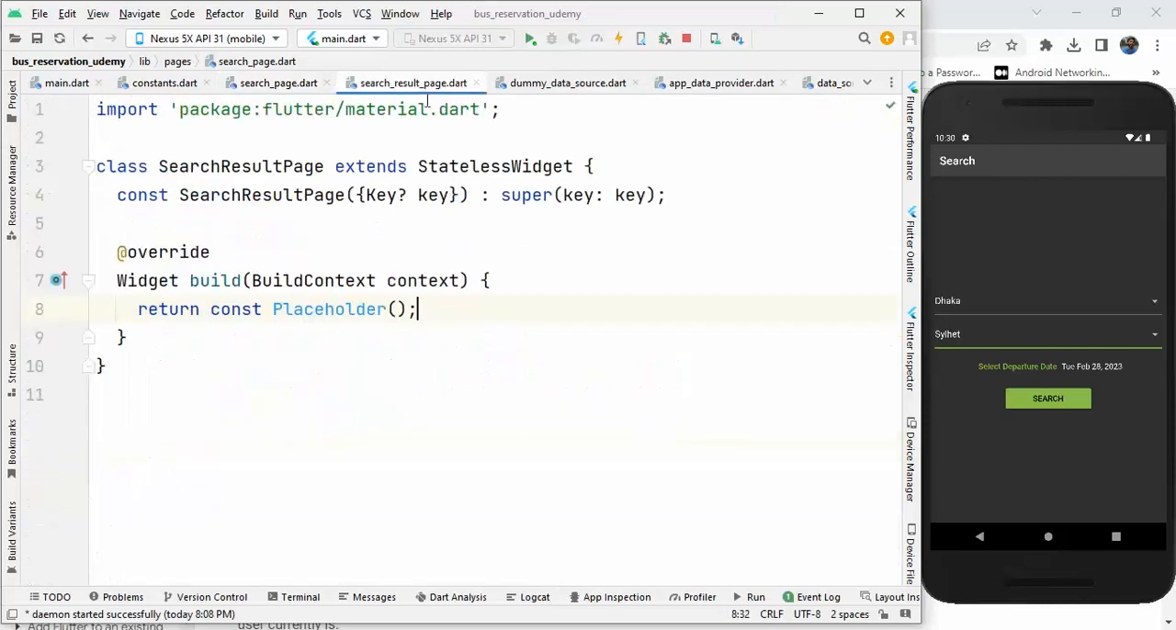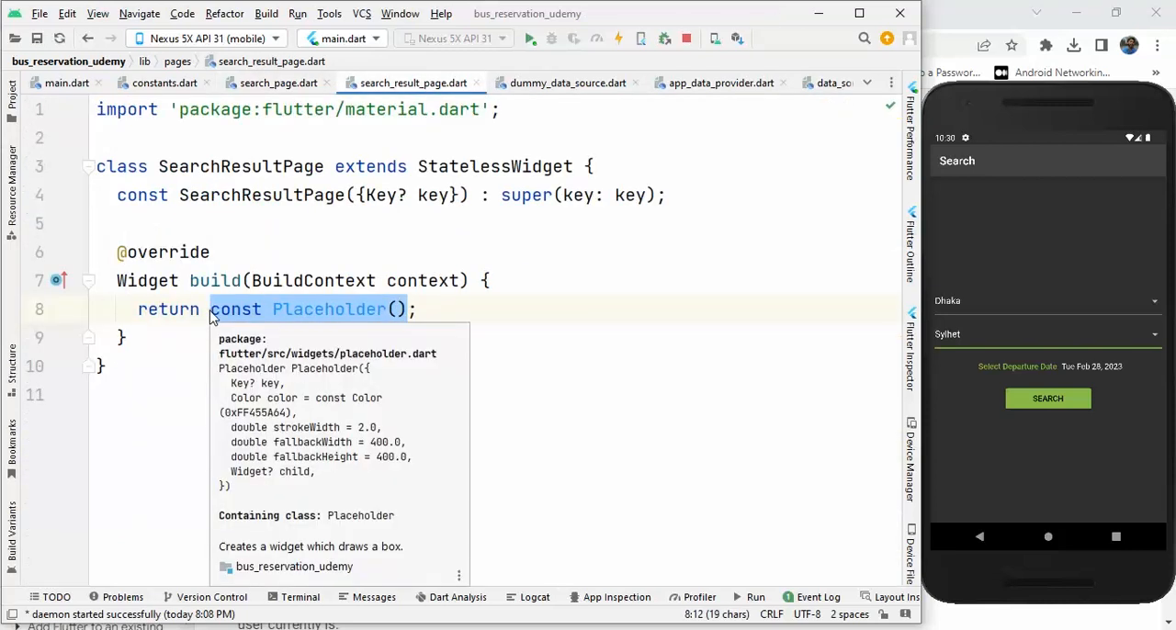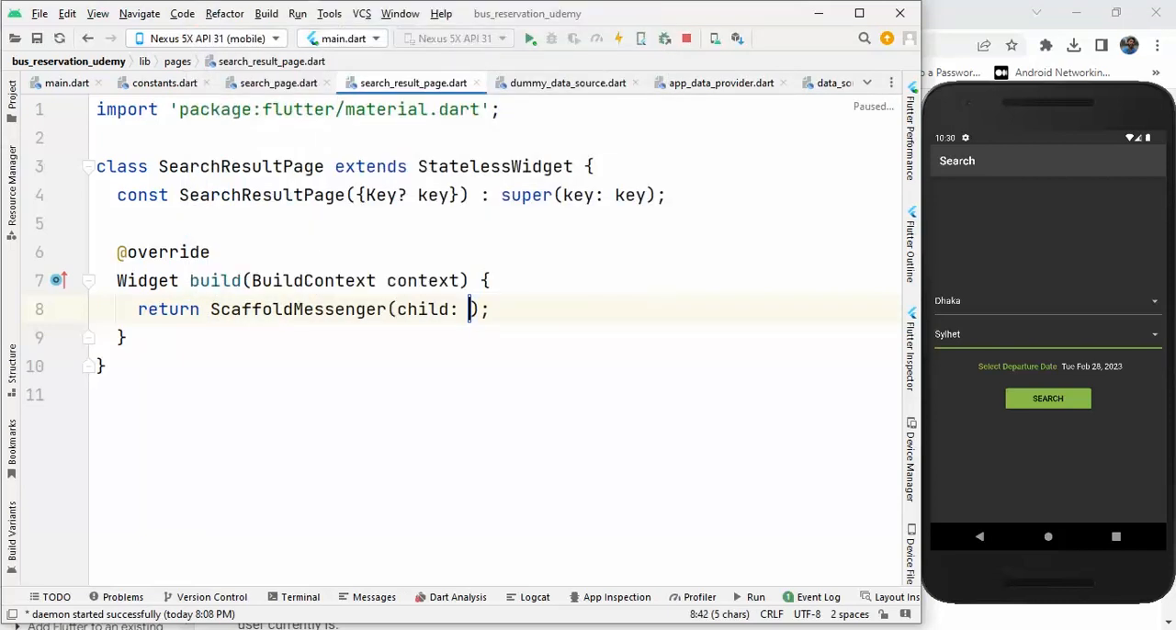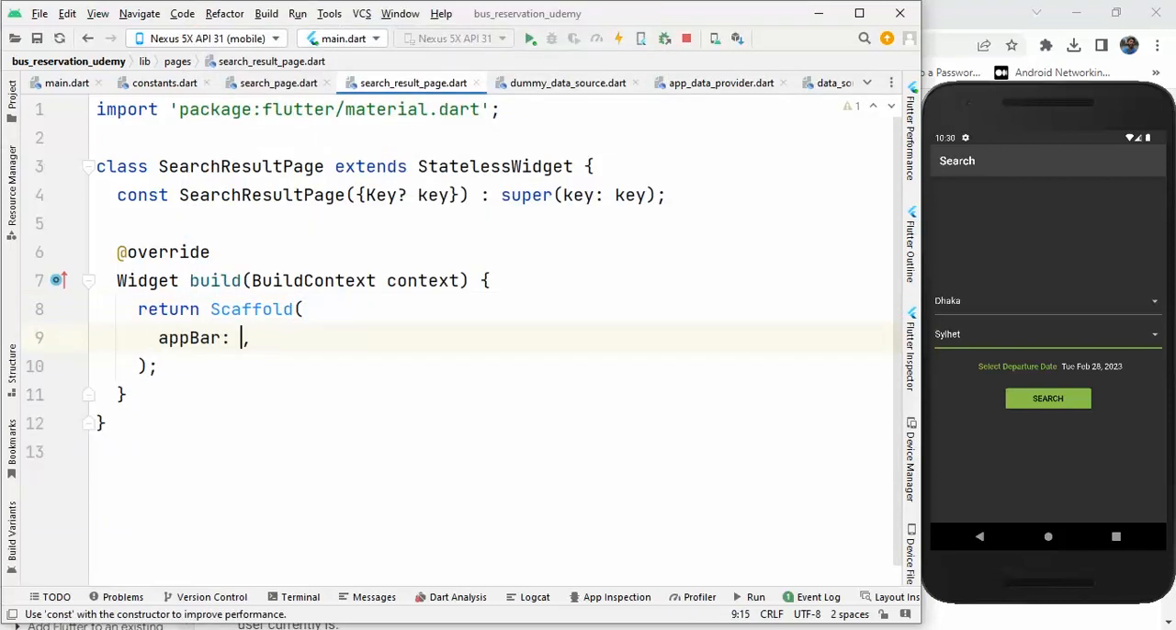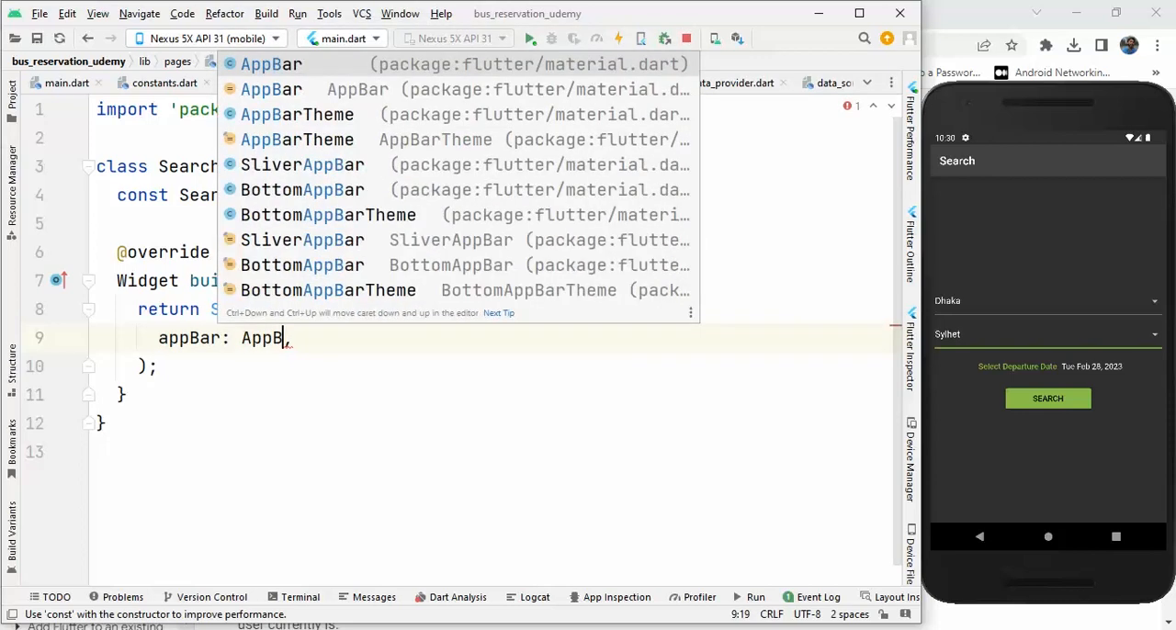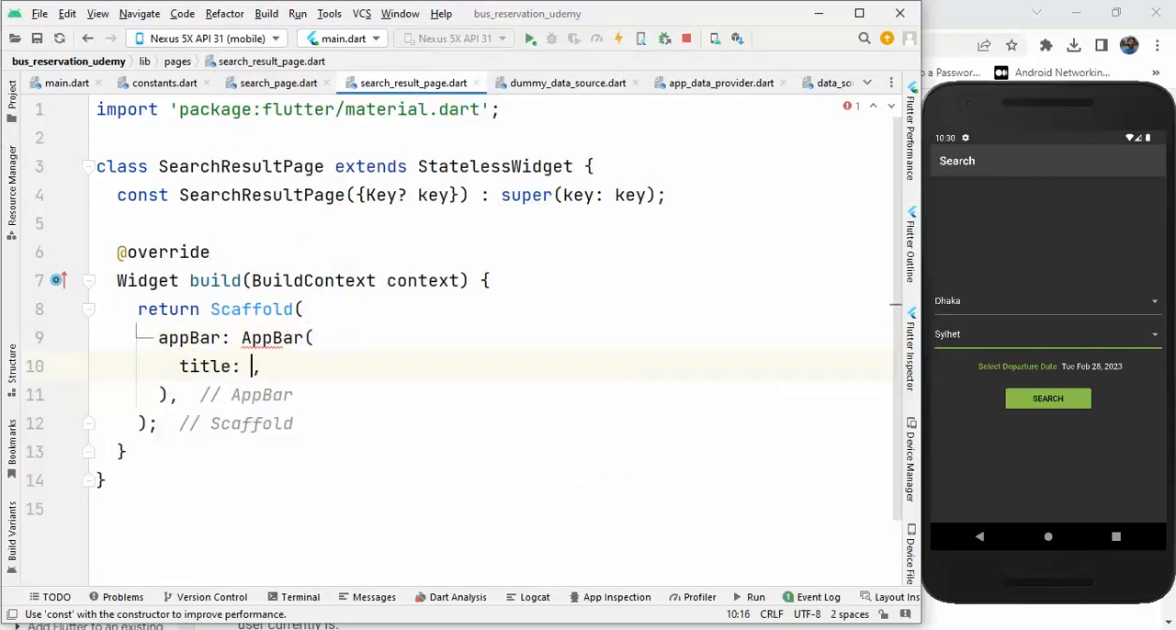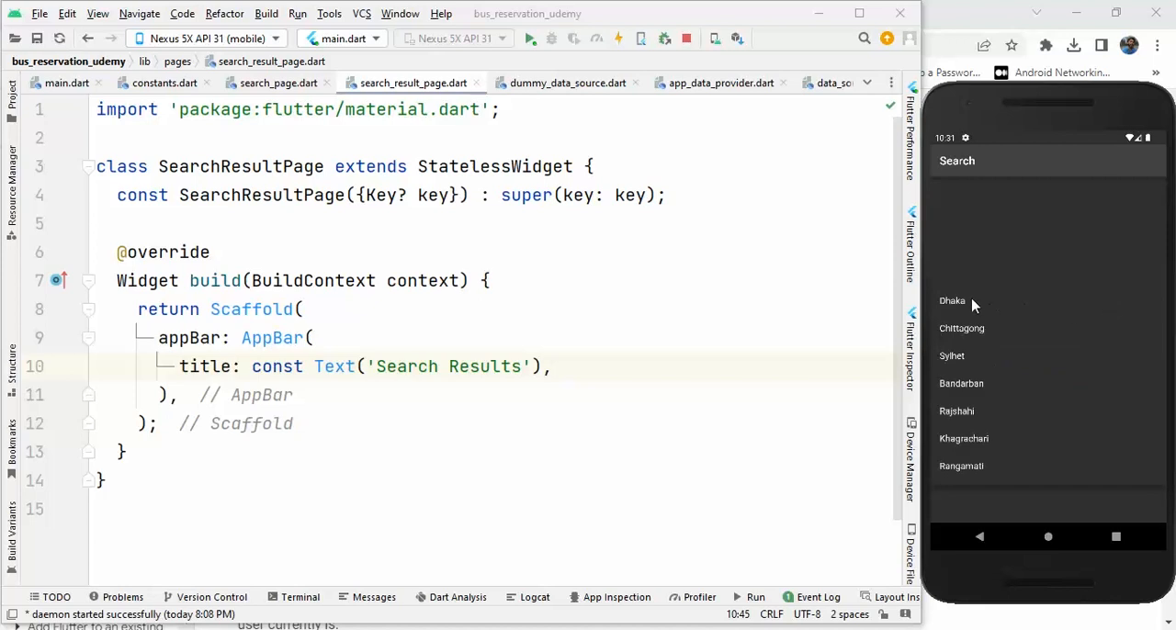If I leave it right now like this, and I go to the search result page and just return something meaningful like a scaffold and an app bar, with a title, a constant text, which says search results. And let's just run this application so that we can check whether we are able to navigate to the next page or not. Let's select the cities first.